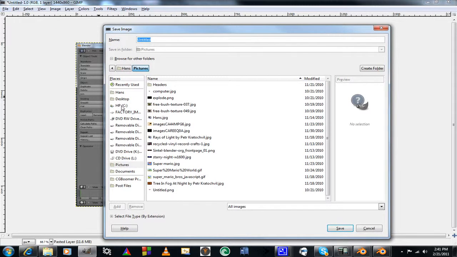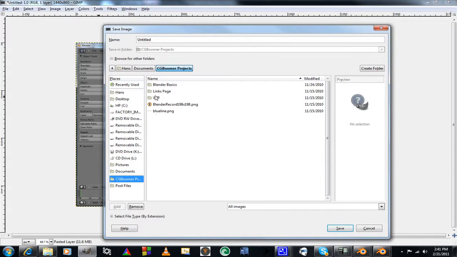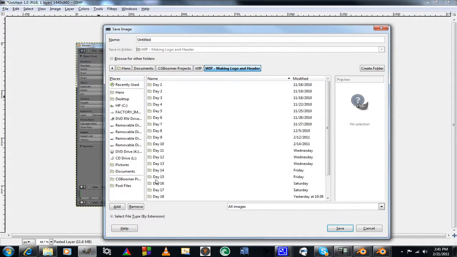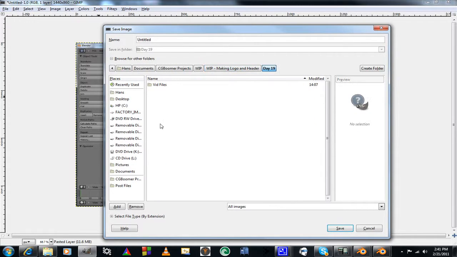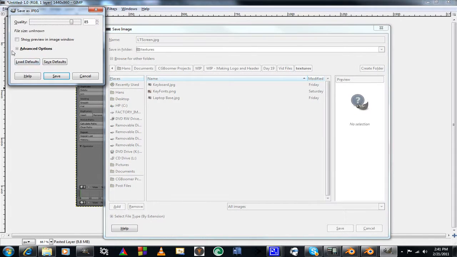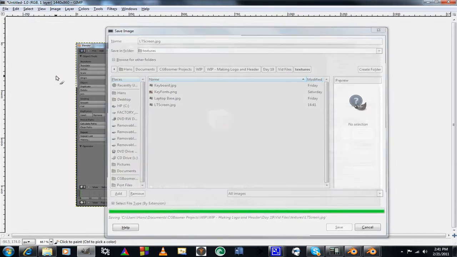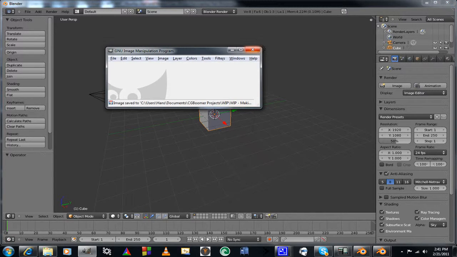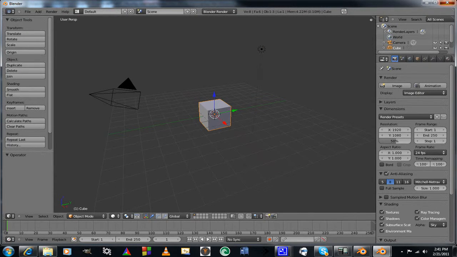go to my CG Boomer, Work in Progress, zoom down to Day 19 in my video files, textures, and I'm going to call this laptop screen dot jpg, and I'm going to save it. And save. I can now get out of GIMP. I can close this all together.